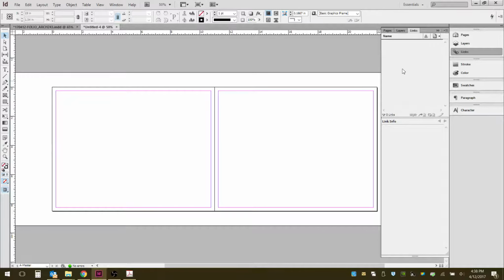Links will be for images that you bring in. Those will be automatically linked as opposed to embedded, and I'll show you how that sort of works. But you have layers just like the other programs, right? So layer one, I'm going to double click on that.